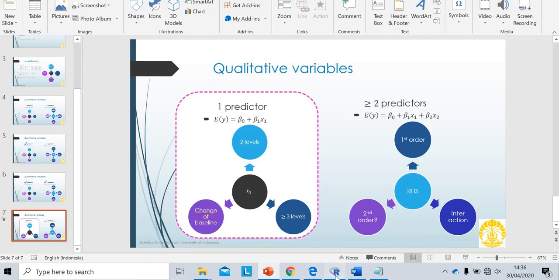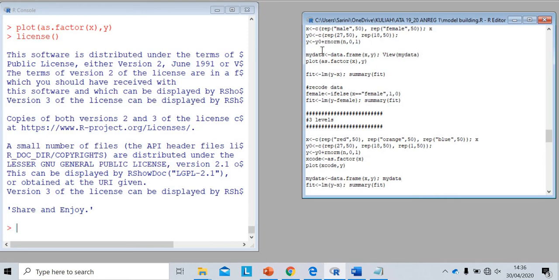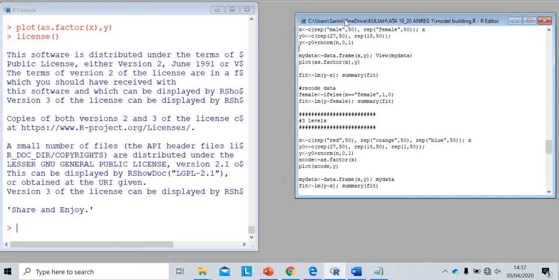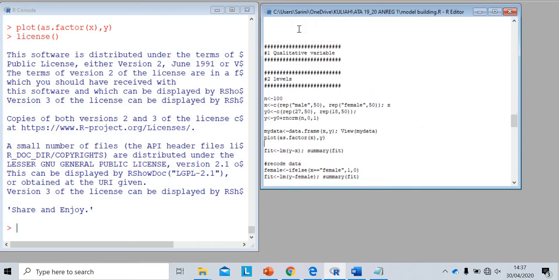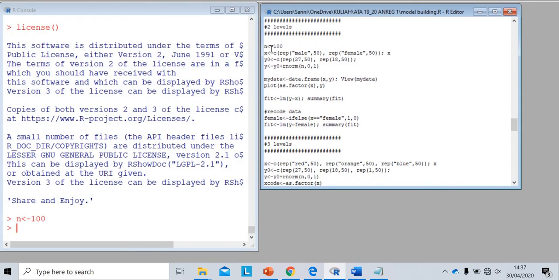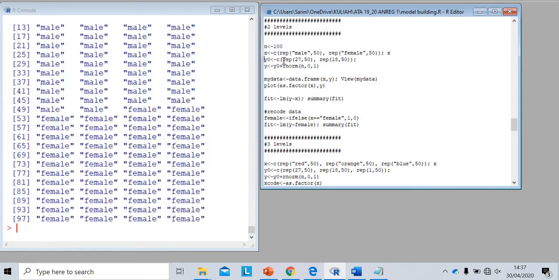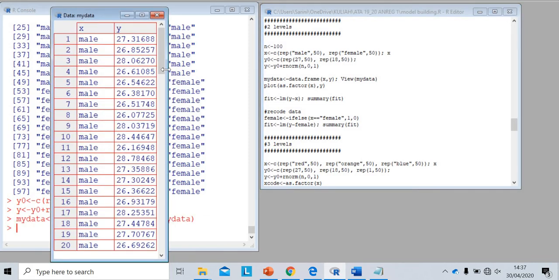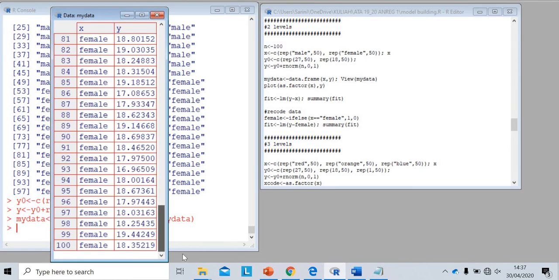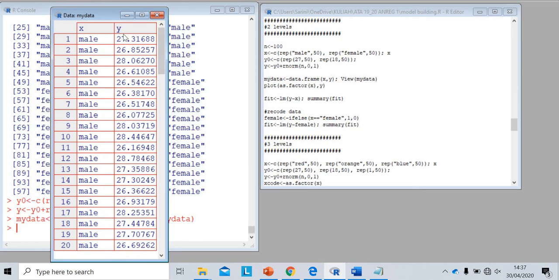Here I already developed some code for our purpose of model building with qualitative variables. Let's have a look at one qualitative variable with two levels. I created a sample of size 100, and the data consists of a categorical variable. I chose gender, male and female, so two levels of the category, and some measurement on each observation. We have 100 data points consisting of the explanatory variable, gender, and the response, some kind of measurement denoted by y.